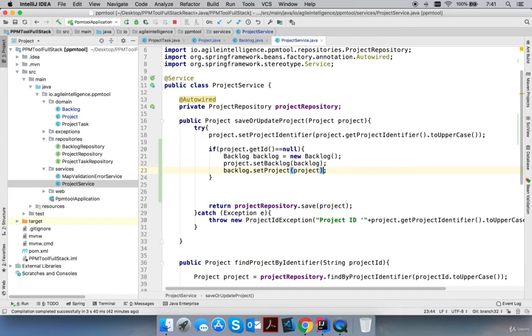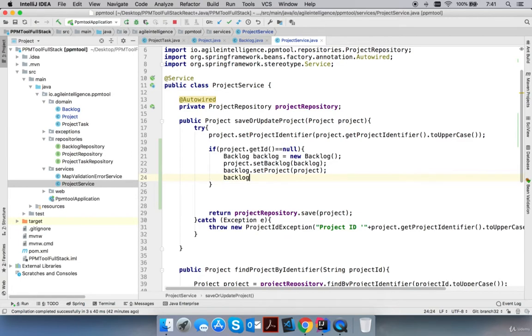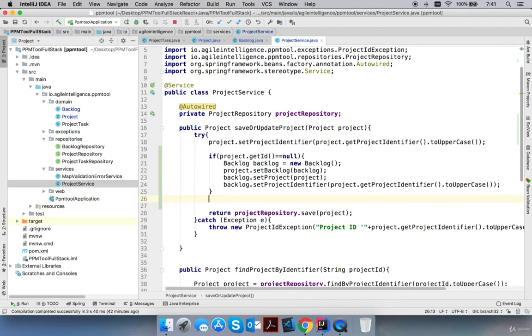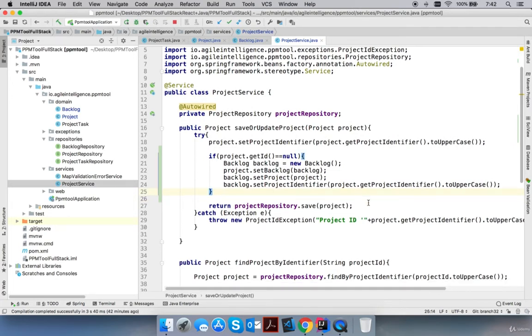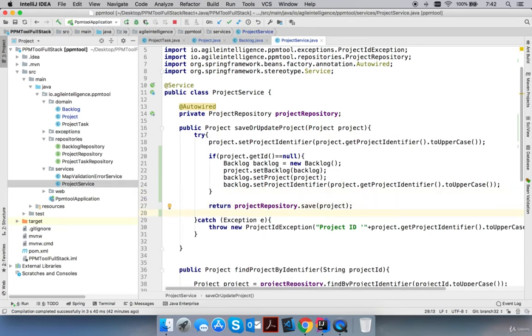Okay, we're going to set the relationship here, and then of course another thing that we need to do is set the project identifier to be exactly the same as the one that we are persisting with the project. Okay, so basically we need this right here. Okay, perfect. So now with this in place, we should be able to create a new backlog only when there's a new project. That way we don't need an API to create a backlog per se, but the backlog just comes hand in hand with the project.